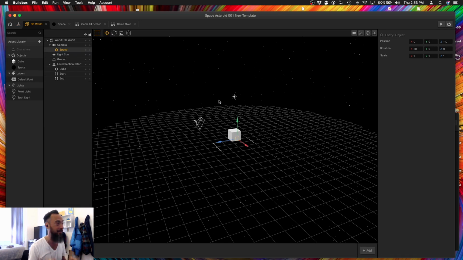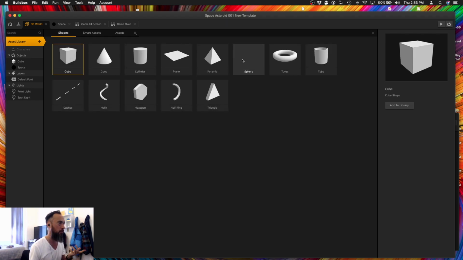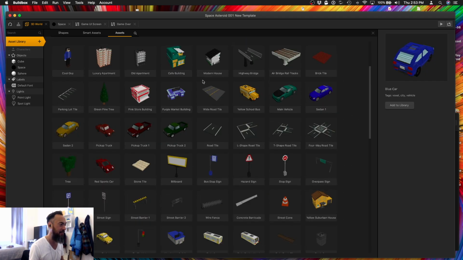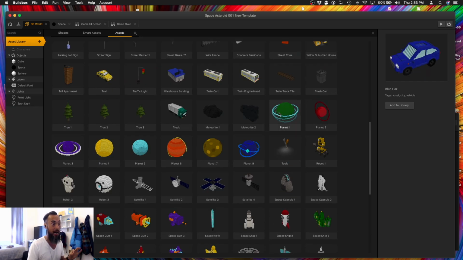Okay, let's get some assets. Let's go to the asset library. We're gonna be grabbing a lot of things today. Let's grab a sphere, and this will be placed over here on the left side. And now let's go to assets. There's a lot of cool space assets, and I'm gonna grab a lot of planets. We're making a space game.